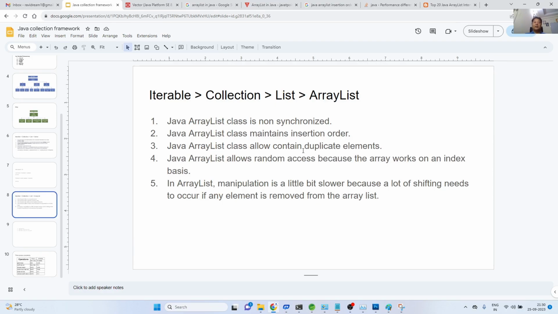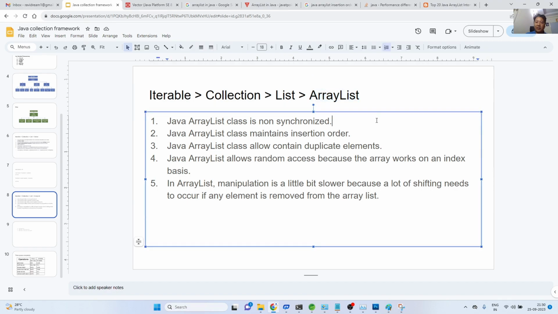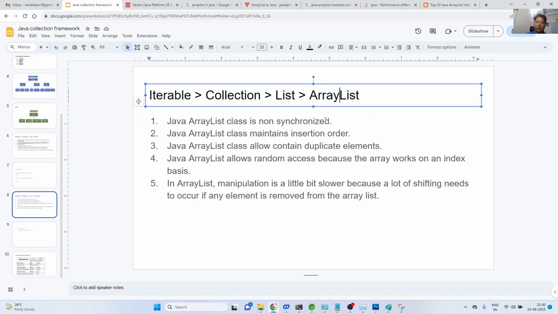So another collection that is implementing the list interface is the ArrayList. This is a very important collection because this is the most widely used collection. So the ArrayList is non-synchronized. Earlier we were discussing the Vector. So Vector was synchronized.